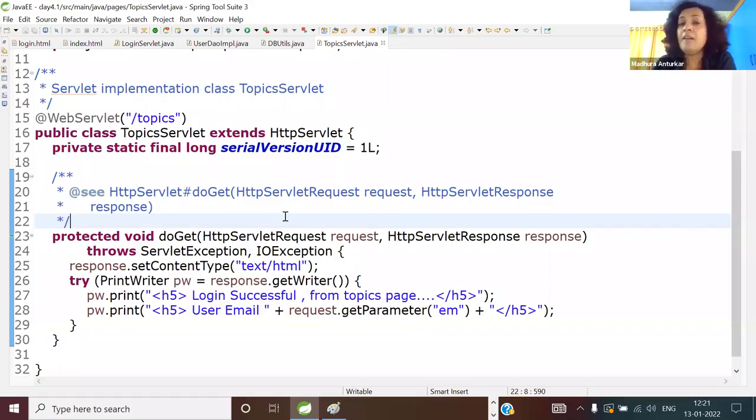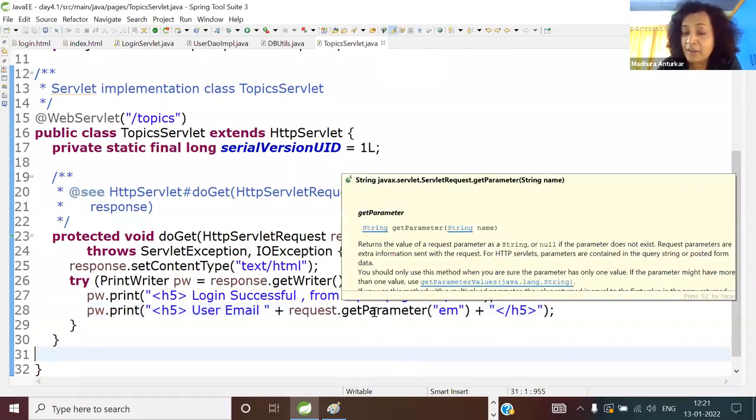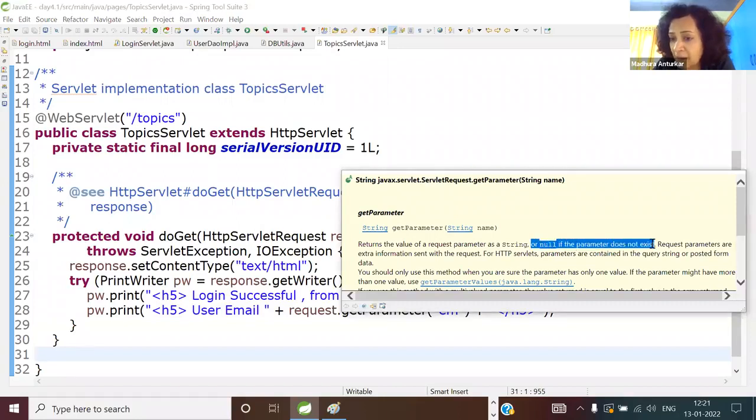So I have a question. When we run this in the next minute, what do you expect to see? What value do you expect to see for user email? Suppose I have logged in as kiran@gmail.com. Do you expect to see kiran@gmail.com? Girish is saying yes. Other ones? Empty. Empty is the wrong answer. Null. Just take the cursor there, guys, and you'll see it returns the value of the request parameter as a string, or null if the parameter does not exist. So 110% you are going to see the output as null.